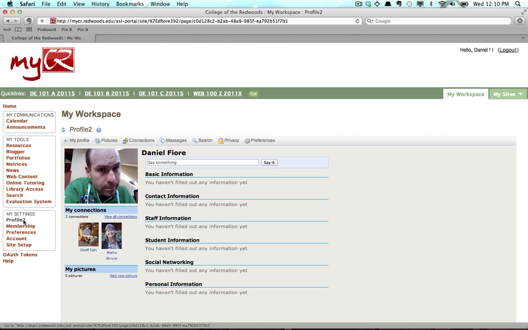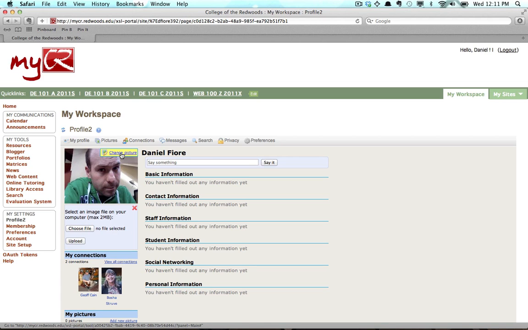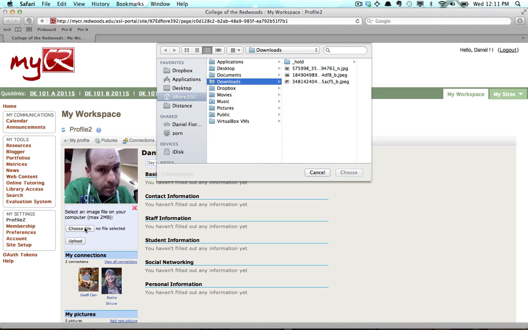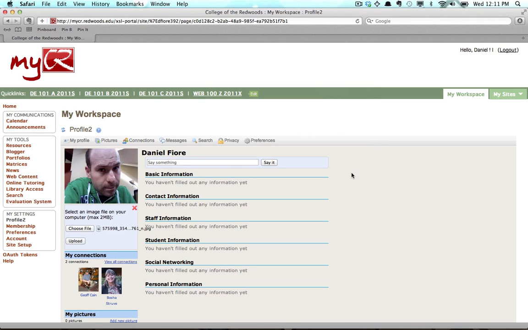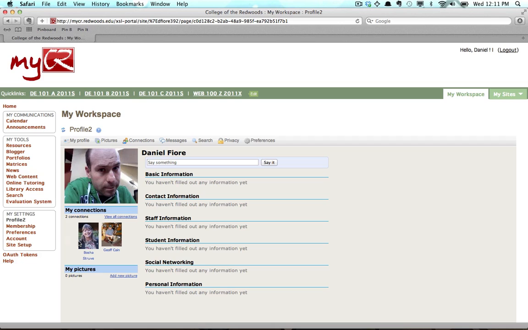The first thing I want to do is change my profile photo. I've already uploaded a photo, but I'll show you the process. Hover over the existing image and click the Change Picture link. Press the Choose File button. Browse for the new image, select it, and then press the Choose button. Now, press the Upload button. After the image has uploaded, it will appear on your profile.